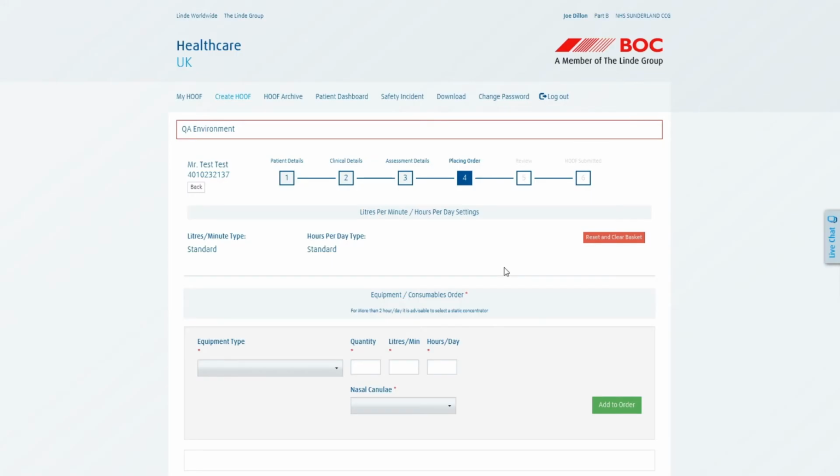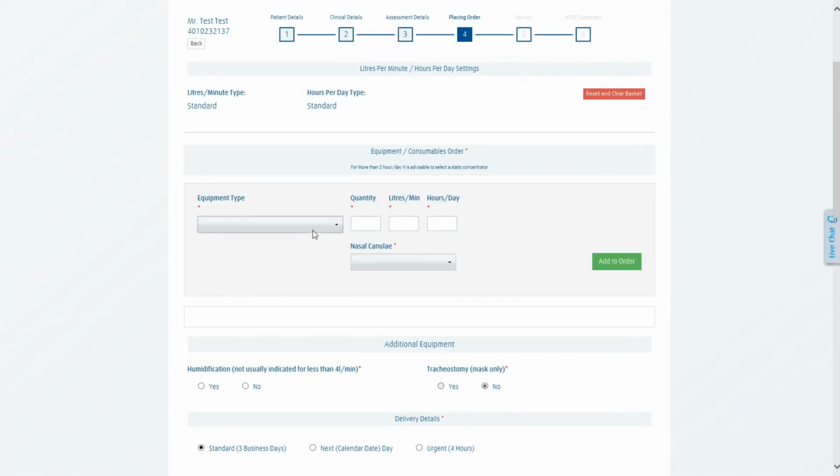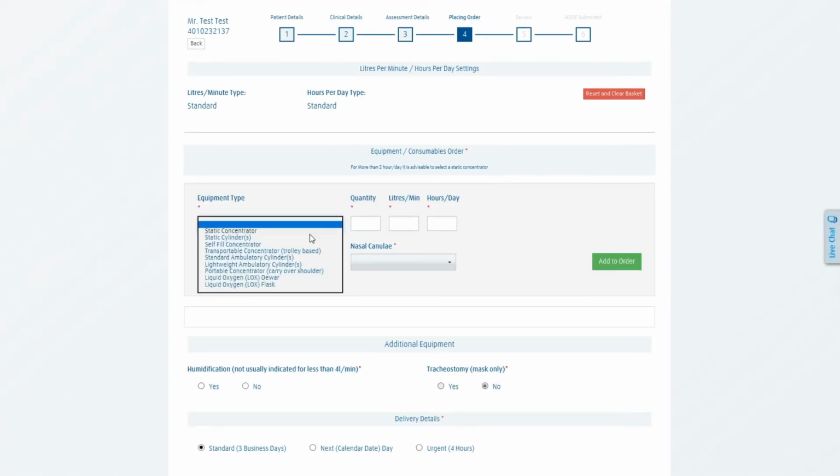Once you've decided on your flow and hours categories, the drop-down menu here will appear. This will allow you to select the modality you wish to prescribe for the patient. In this case, we will select static concentrator.